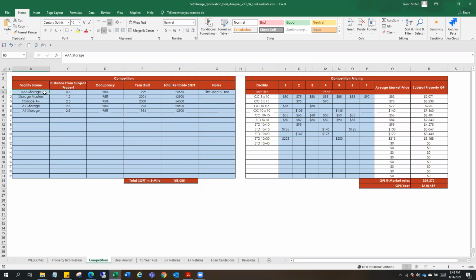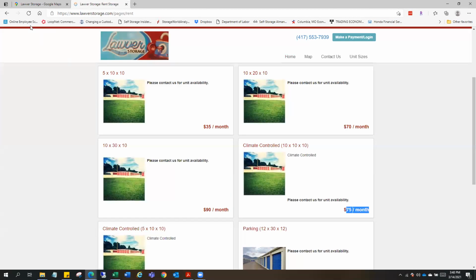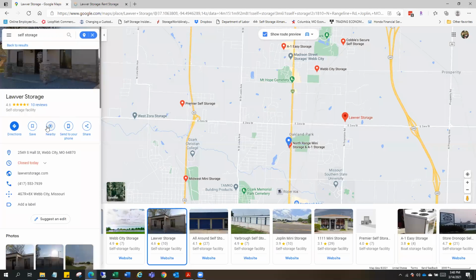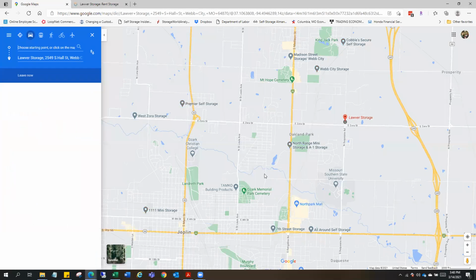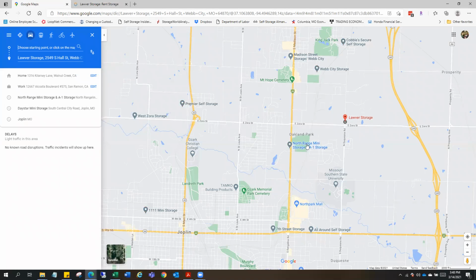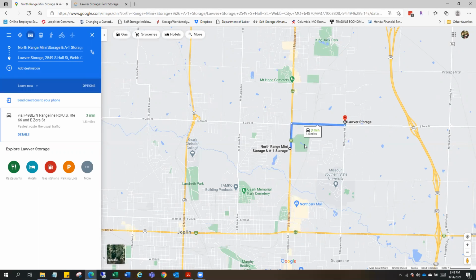You're gonna put, what was the name of this? Laverson storage or whatever, and you can find the distance by mapping it. Again, you can use Google Maps and say directions from here. Starting point is here. There you go, 0.5 miles. So you would put that in your spreadsheet, 0.5 miles.